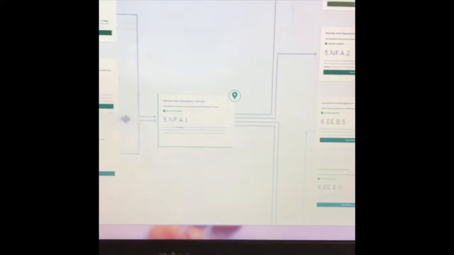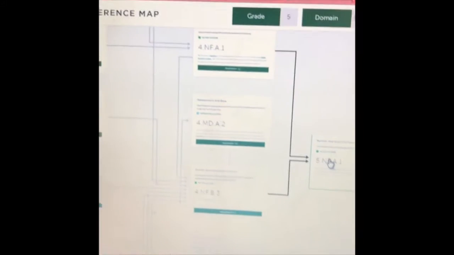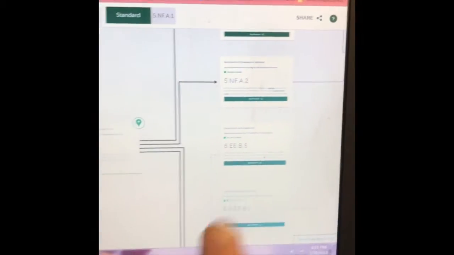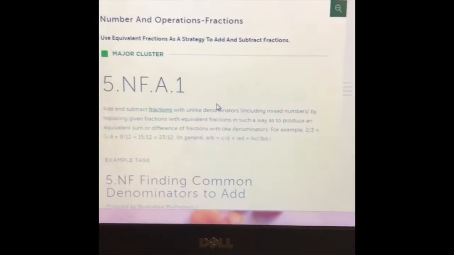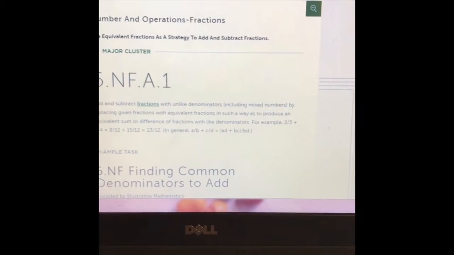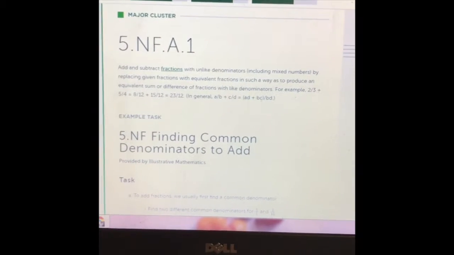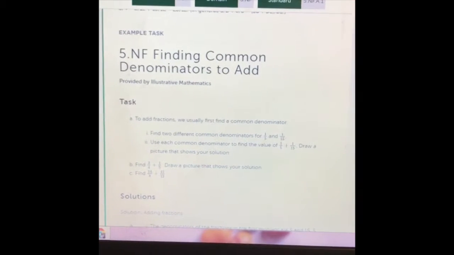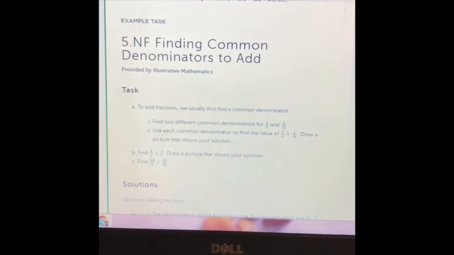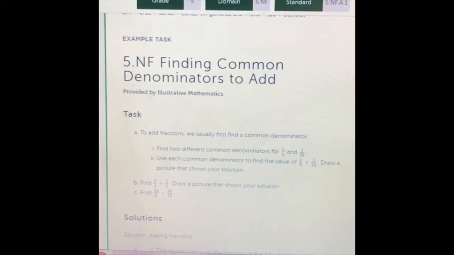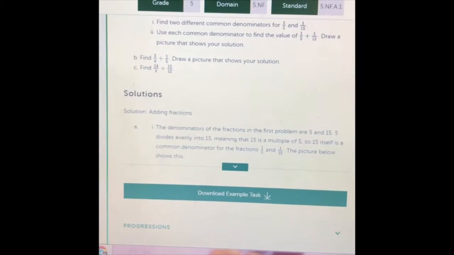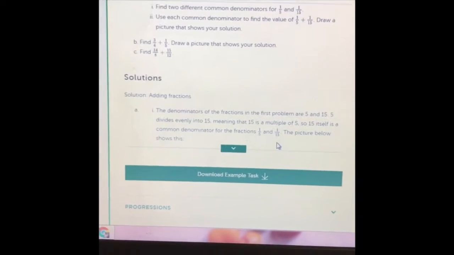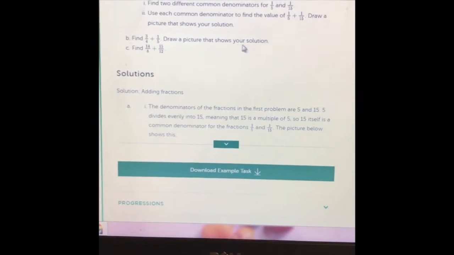So let's go back. I can trace my standard backwards and I can trace it forwards. So let's go back to my standard. Now, this one happens to be really beefy. I'll try to find one that doesn't have so much stuff in it, but this one happens to have a lot of stuff with it. It's got an example task. So what does this look like? And I can download it. I don't have to just picture it from here.